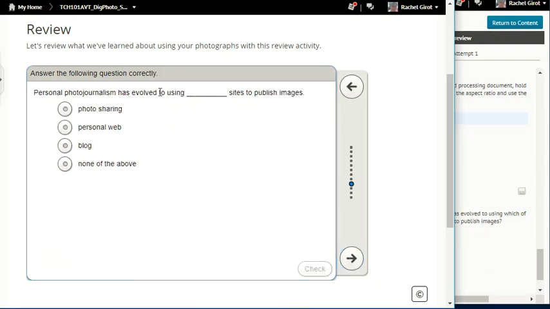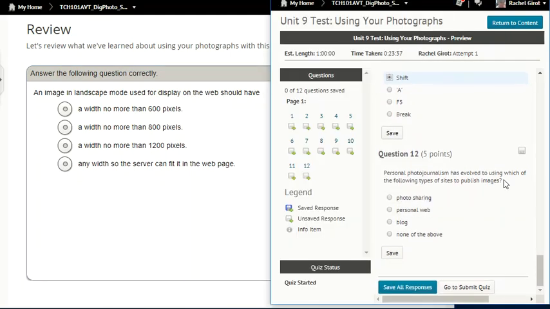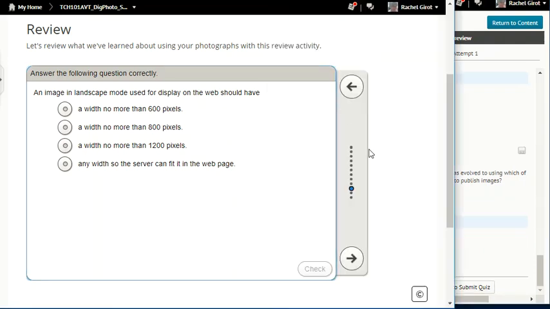Personal photojournalism has evolved by using what kinds of sites to publish images? I'm going with blog. All right, and that means personal photojournalism has evolved to use blogs. There we go. You can save all of your responses and submit those. Let's keep going though and just make sure that we've mastered all of the objectives.